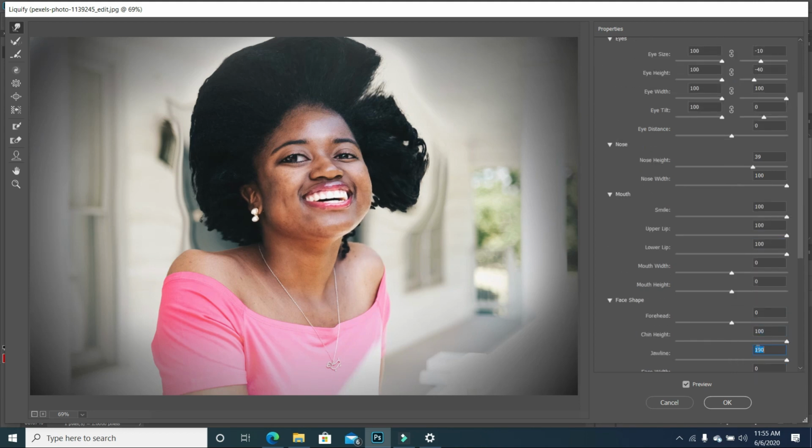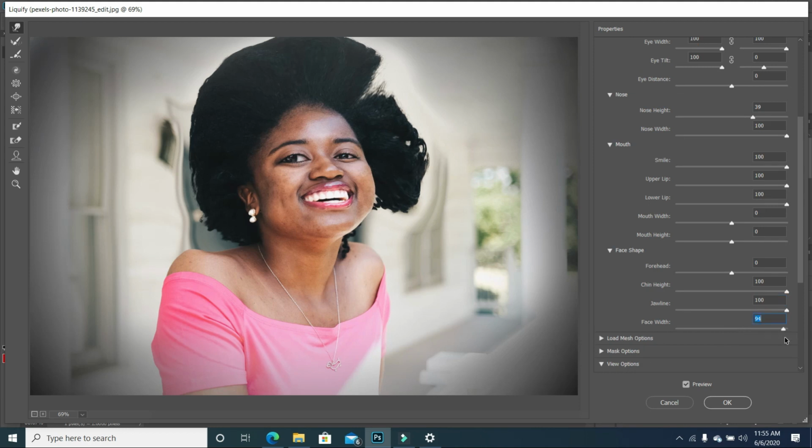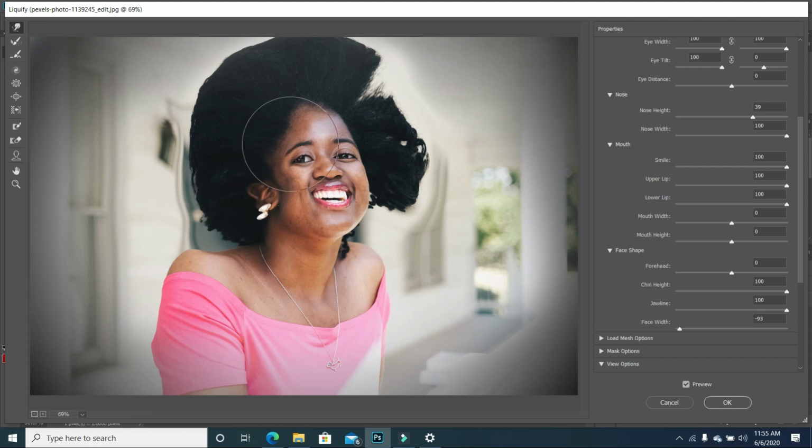I can decrease, see how her jaw is moving. So you can basically do so much. I can even shrink her face and make her face smaller. I can even use my warp tool to now make her face even much smaller, just like that.